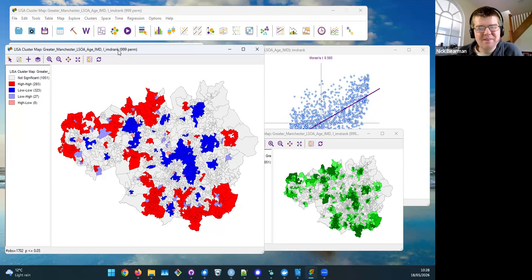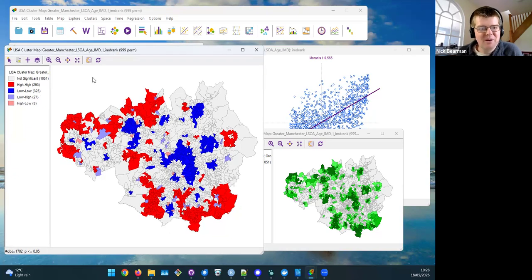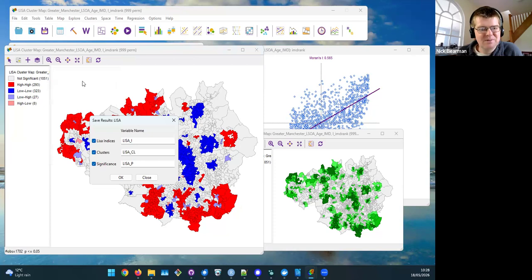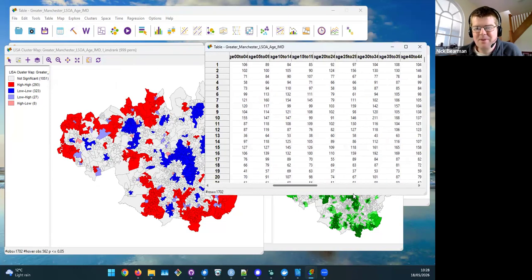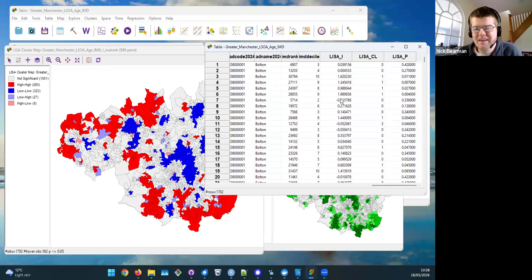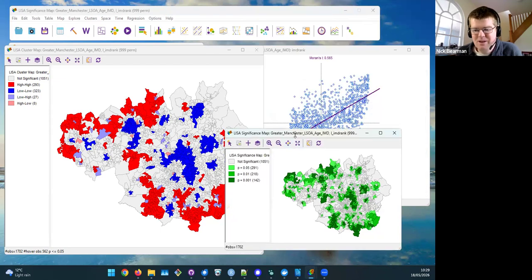We can also save these results. We can right-click and choose Save Results. This will create these 3 new variables, LISA_I, LISA_CL, LISA_P. If we go back to the attribute table, those are here. I is our Moran's I, CL is the classification, so whether it's not significant, 1, 2, 3, 4, and so on, and then the probability. I didn't actually mention the probability, and that's this green one here.